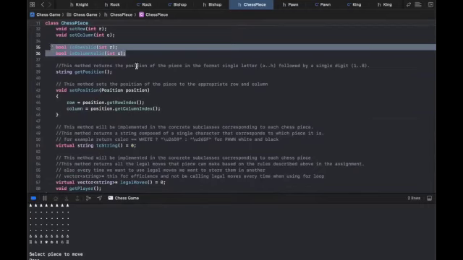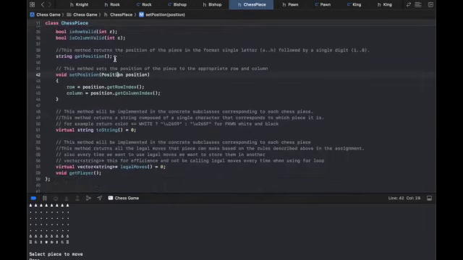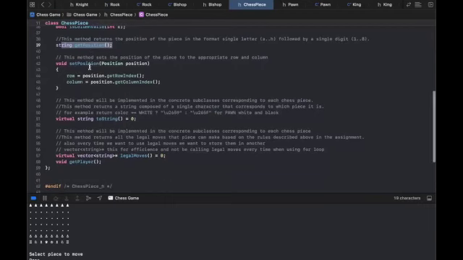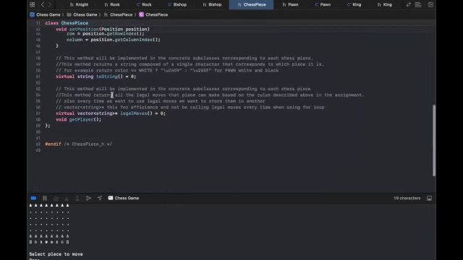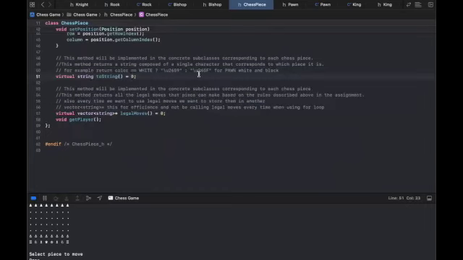Then here I implemented row valid and column valid. This is just to check that we do not go out of bounds. Then my string function, which is to get position, then also set position, and then we have our virtual functions right here, which is to string, which is basically to print whatever piece is on the board.